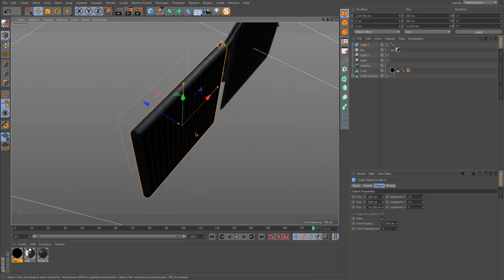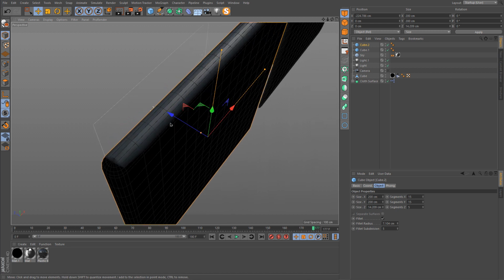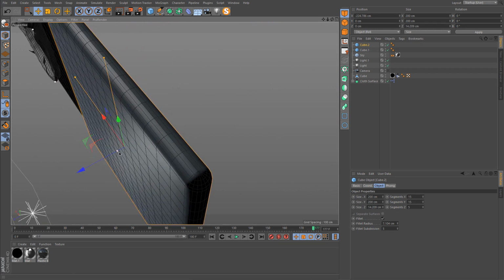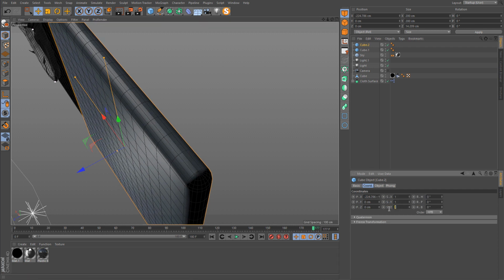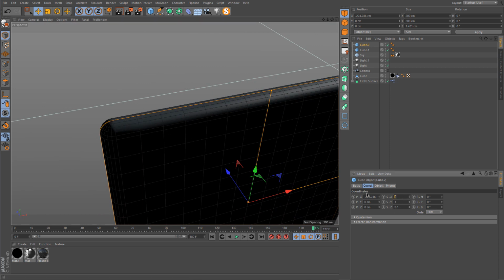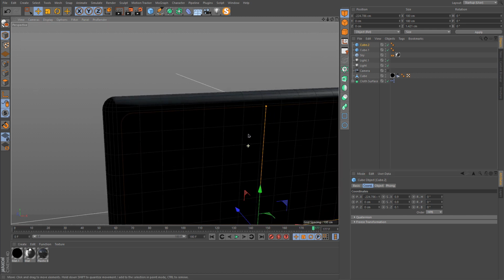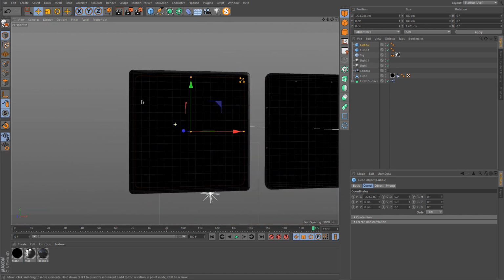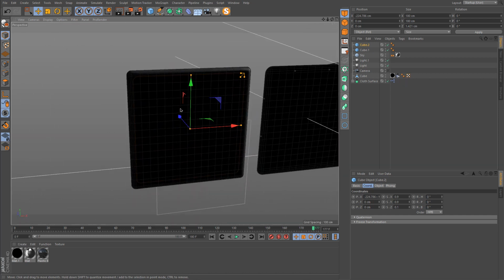Then you're going to need to press Ctrl+C, Ctrl+V to create an exact copy. Then go to the size coordinates and make the size 0.1, because we only need this one to be a placeholder for the logo, and make the other two 0.9. It's going to act like a collider for the cloth.